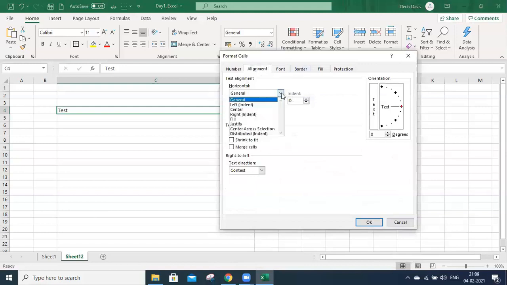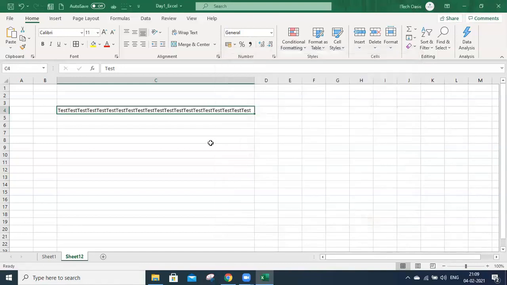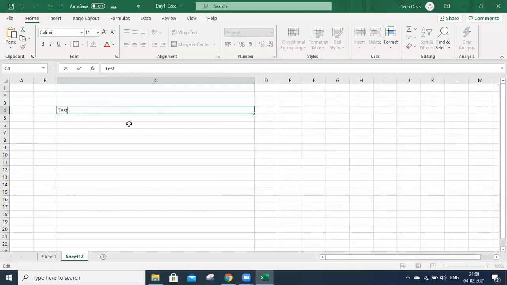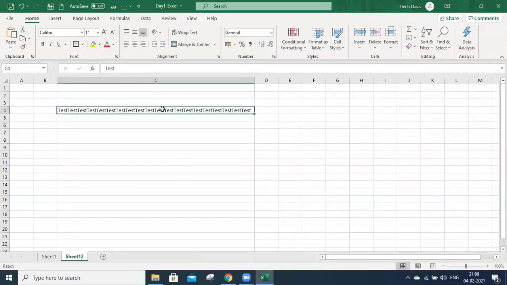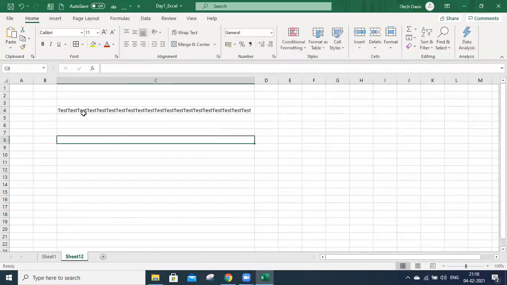Here you can see there is one option in the text alignment horizontal section. Open this drop down, fill. So what will fill do? I will click on OK. You see that whatever the remaining area in this cell, it gets filled with the same text. So you see test is filled with the same text. When you select this cell, the base value is test, but the visual representation shows it filling all the data. After test, there is no space, so that's why it's connected.